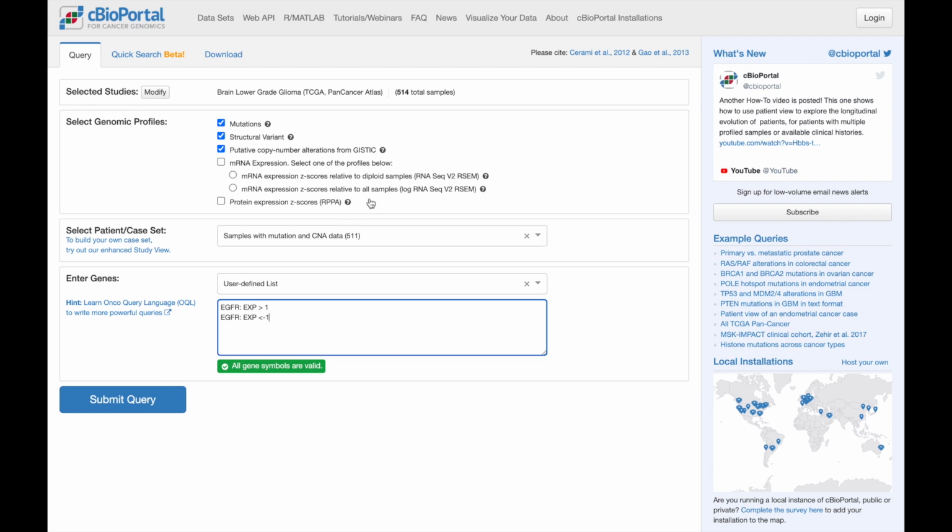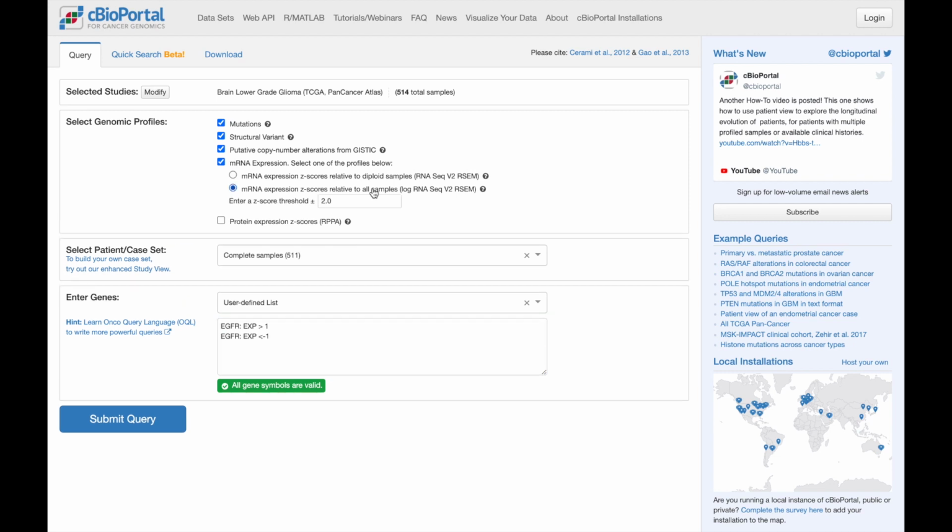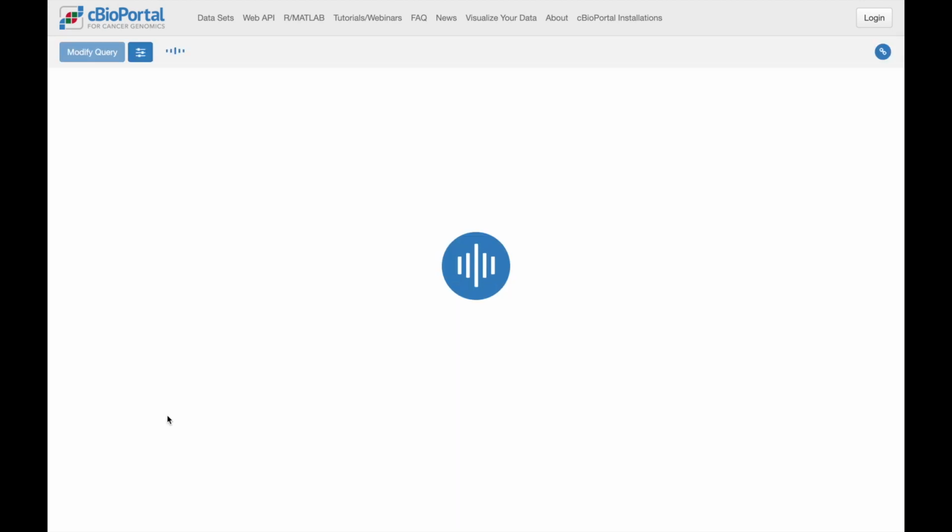Before running the query, I need to select an appropriate Z-score profile in this section above. And I'm going to select Z-scores relative to all samples for this example. Note that if I select this profile without entering any OQL below, there is a threshold set here. By default, it's ± 2. But when you enter OQL below, that overrides this setting. So now I can submit my query.